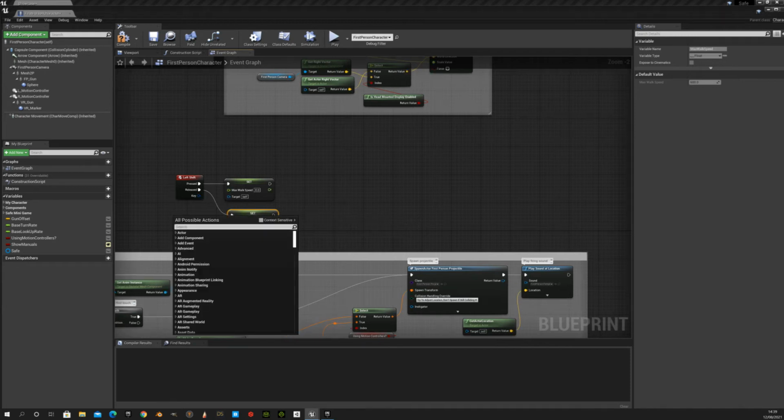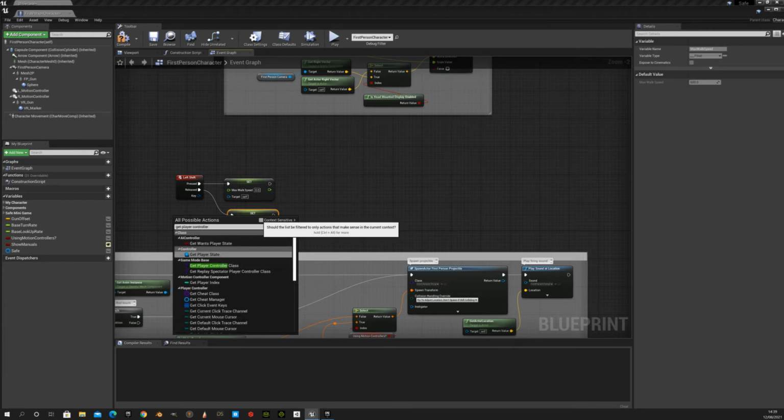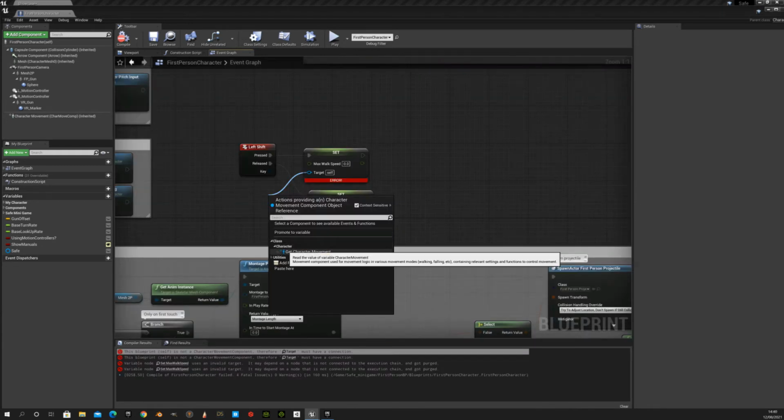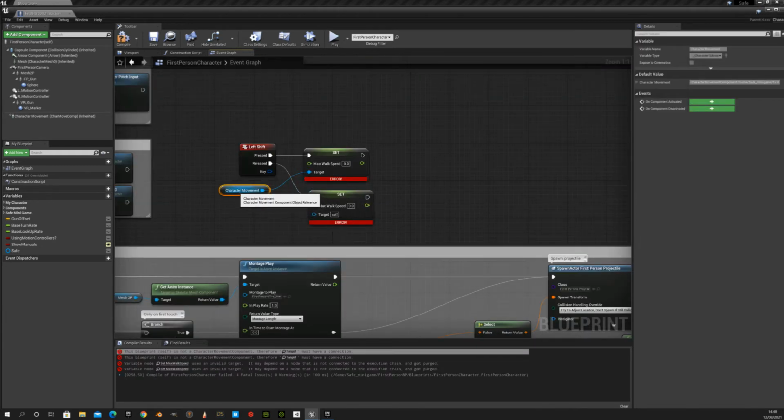Now because these derive from the character movement, we're just going to get a reference to character movement just like that, and then we connect the other one up as well, and that's pretty much done. We save and compile.